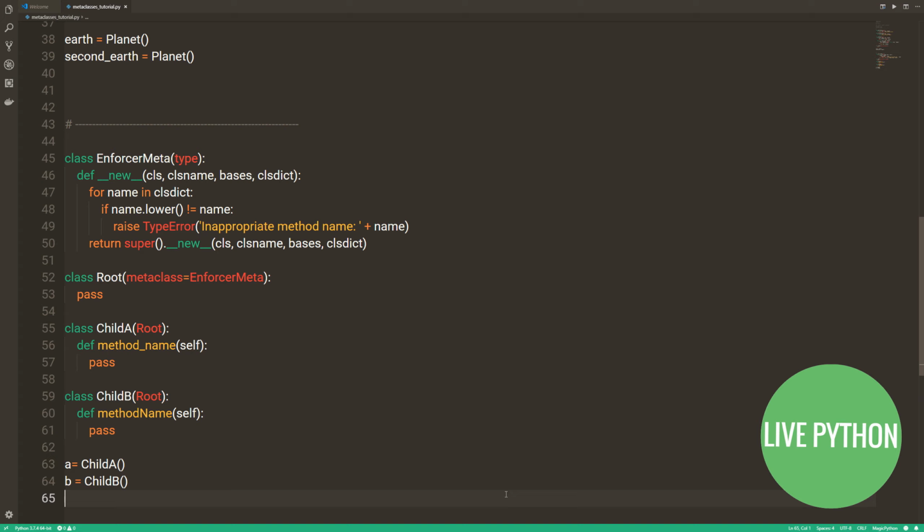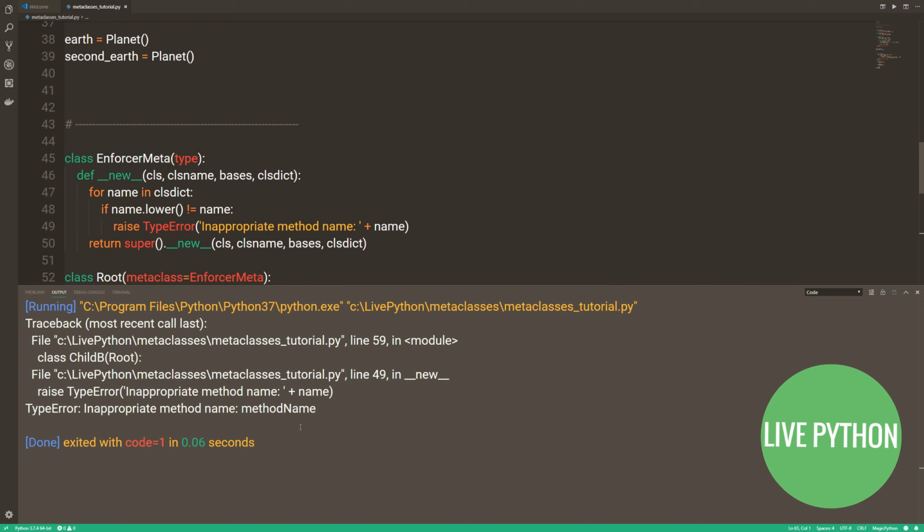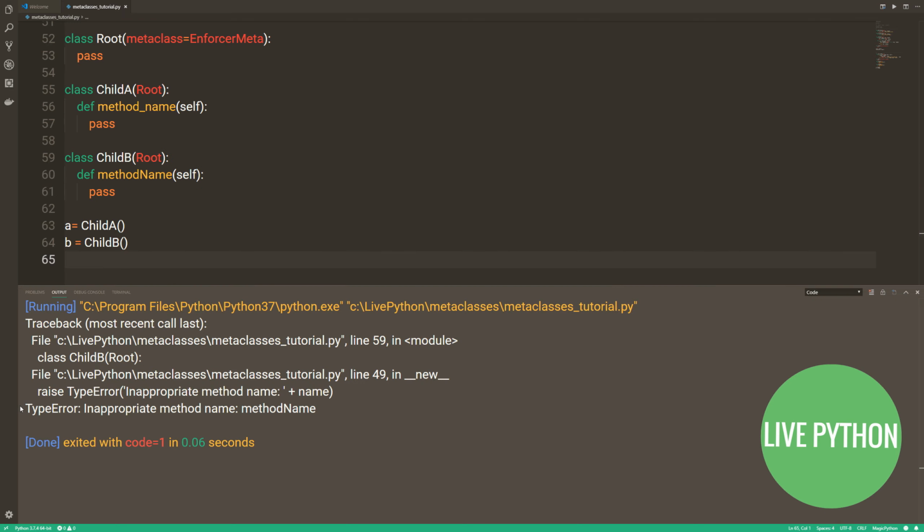One of the beauties of metaclasses, one thing that makes it so elegant, is that if you have a really large class hierarchy, you only need to assign your customized metaclass to the root class once. All the classes that inherit from the root class will be bound by whatever's in the customized metaclass as well. So here we have child A that's inherited from root, and we have one method, city_finder, and we have child B that has camel case for that method. And as we can see, we get the inappropriate attribute name type error.